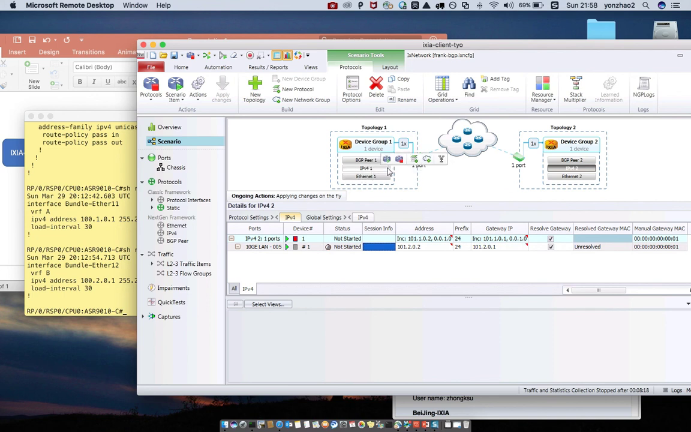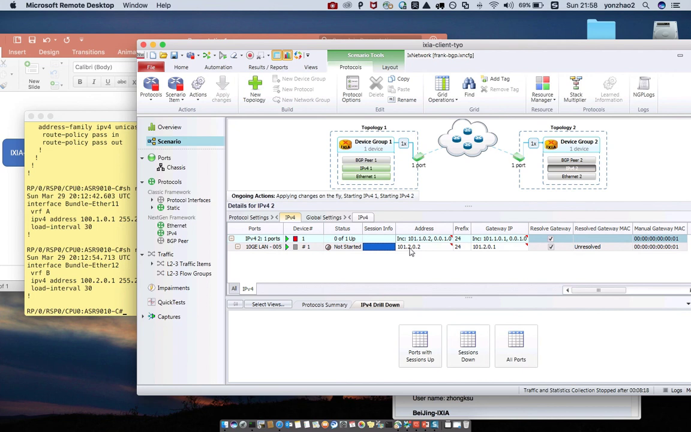Okay, let me start at the IP address level. Oh, sorry, this is not correct. Let me stop. That is 100. Okay, now the IPv4 port is enabled.